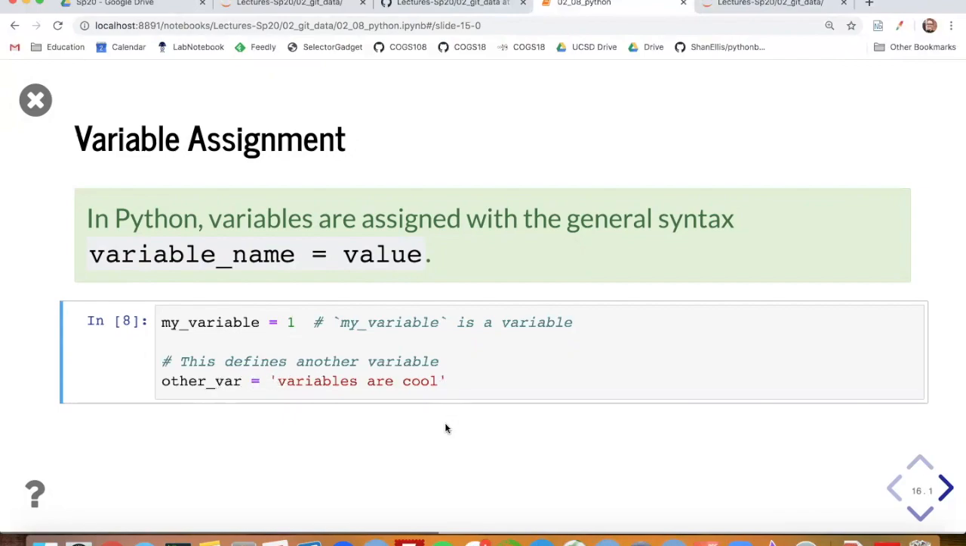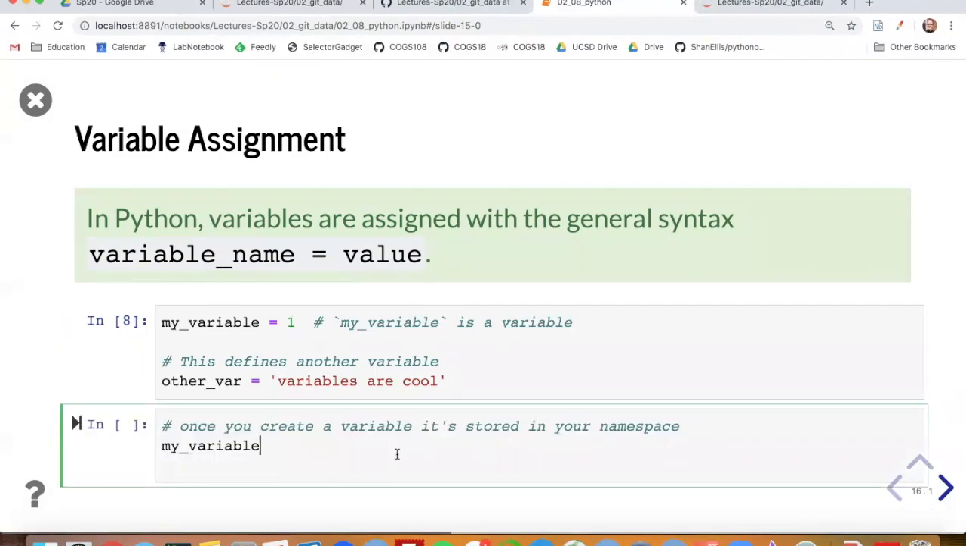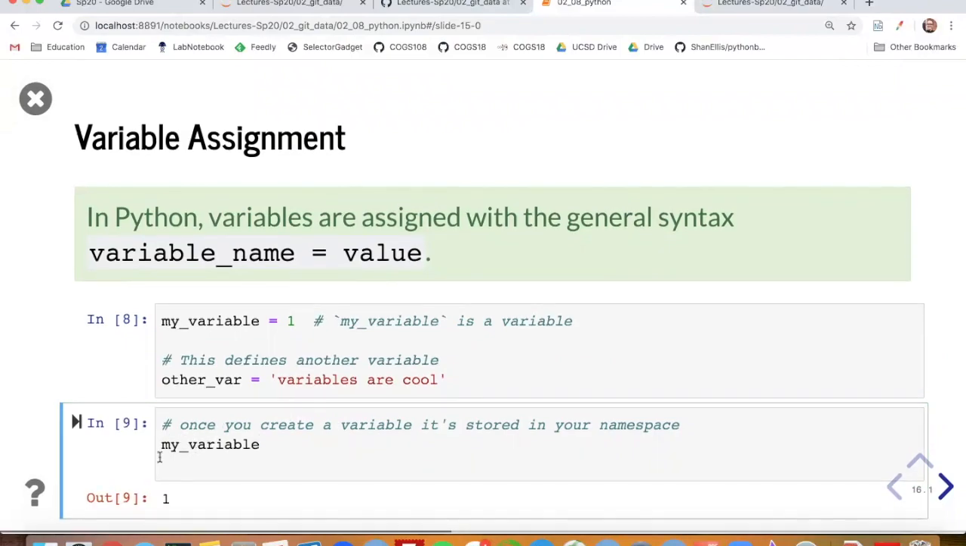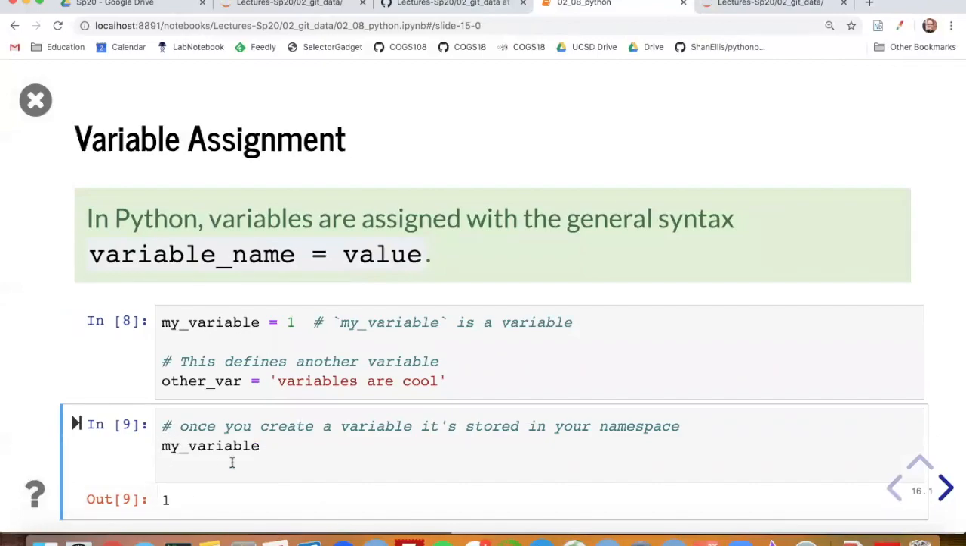Variables are cool. If you're coming from Java world, you'll see that Python is dynamically typed. We do not have to specify the type of variable. Python infers it from the input. Once you've created a variable, it is stored in your namespace. So if I execute this code, I can get the output of my_variable and see the output right here.